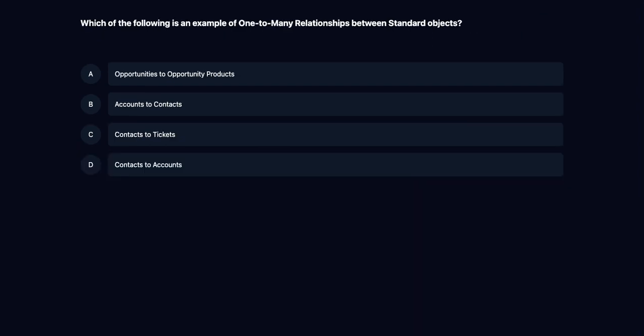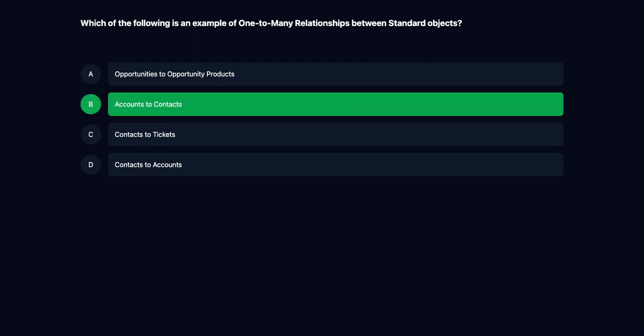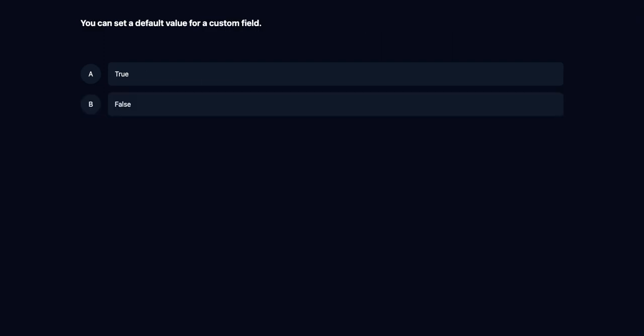Which of the following is an example of one-to-many relationships between standard objects? A. Opportunities to opportunity products. B. Accounts to contacts. C. Contacts to tickets. D. Contacts to accounts. You can set a default value for a custom field. A. True. B. False.